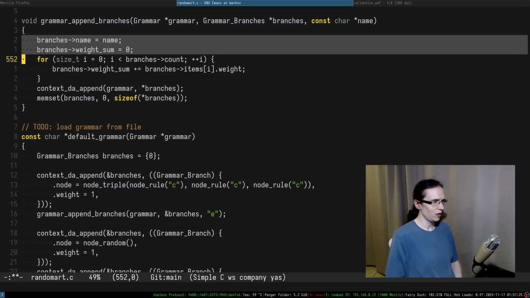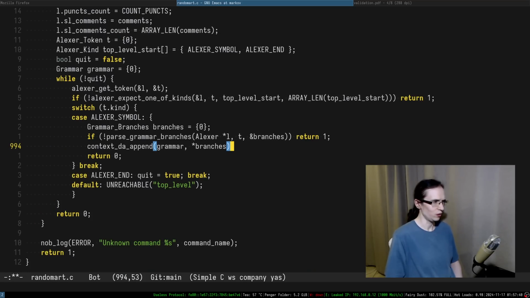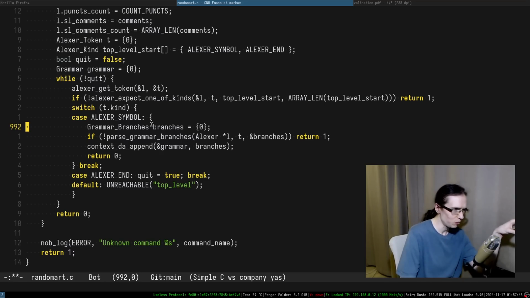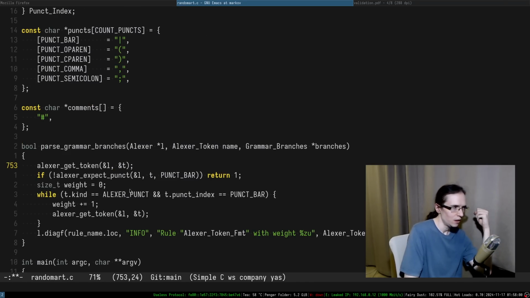Actually, we're going to set the name, we're going to set the weight sum, but this is something that can actually be done by the parsing process. So that means that we probably want to do only this for now. Yeah, I feel like this is the only thing we want to do in here. So here's the grammar, and we just append branches as they are. Okay, so you encounter symbol, you just parse the branches, you append it to the grammar, and then you go on another round. And this is how you parse branches in a loop. So that's what we're doing in here. Now we can focus on how you parse the branch. Branches, right? Several of them, how you parse them.